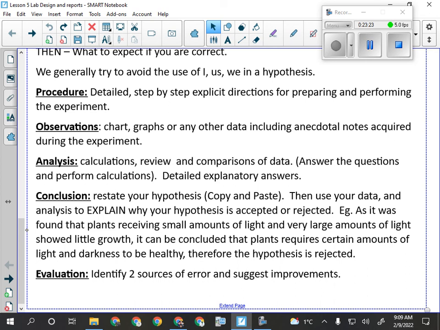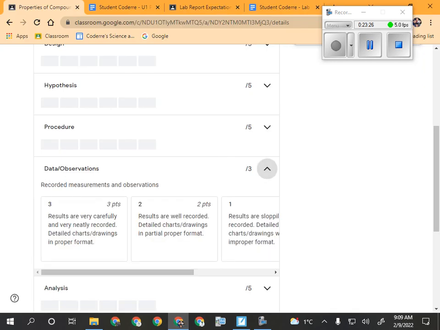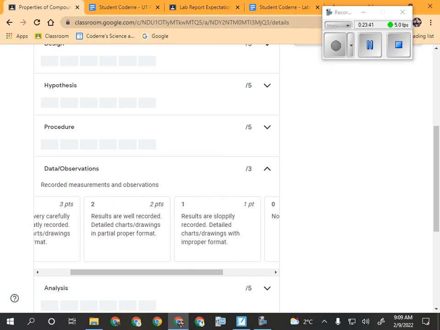Okay, so in the rubric for observations, okay, results are very carefully and very neatly recorded. Detailed charts/drawings are in proper format. Okay, results are well recorded. Detailed charts/drawings in partially proper format. Results are sloppily recorded. Detailed charts with drawings with improper format. Okay, that's what we're looking for there.